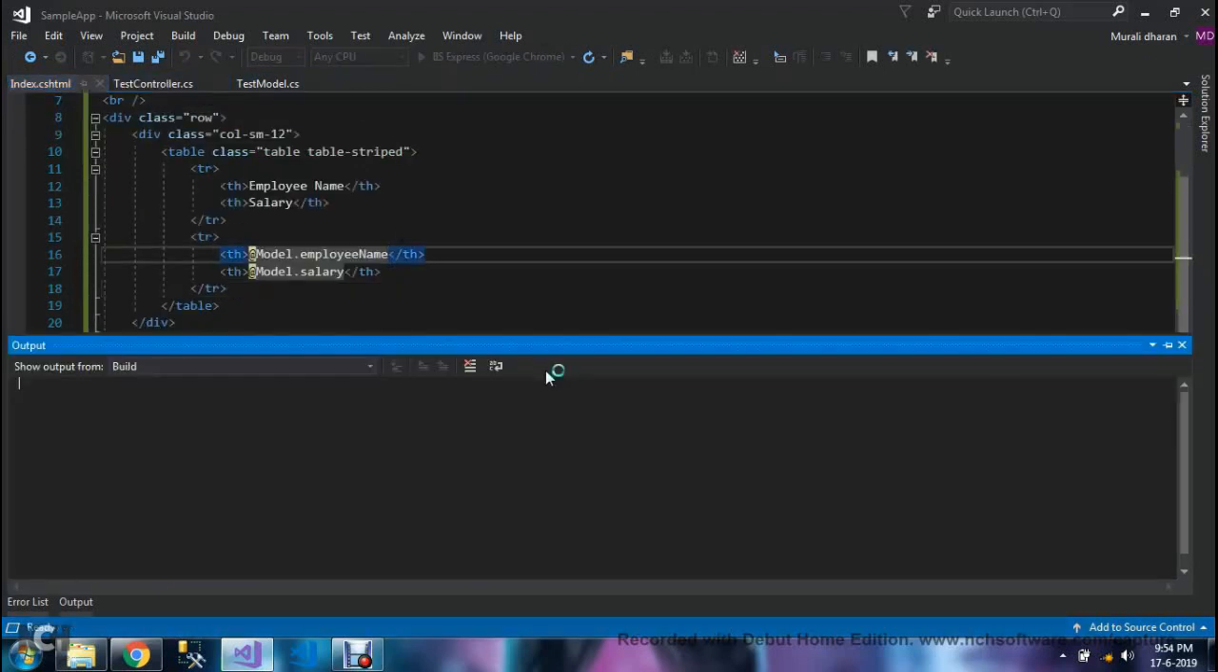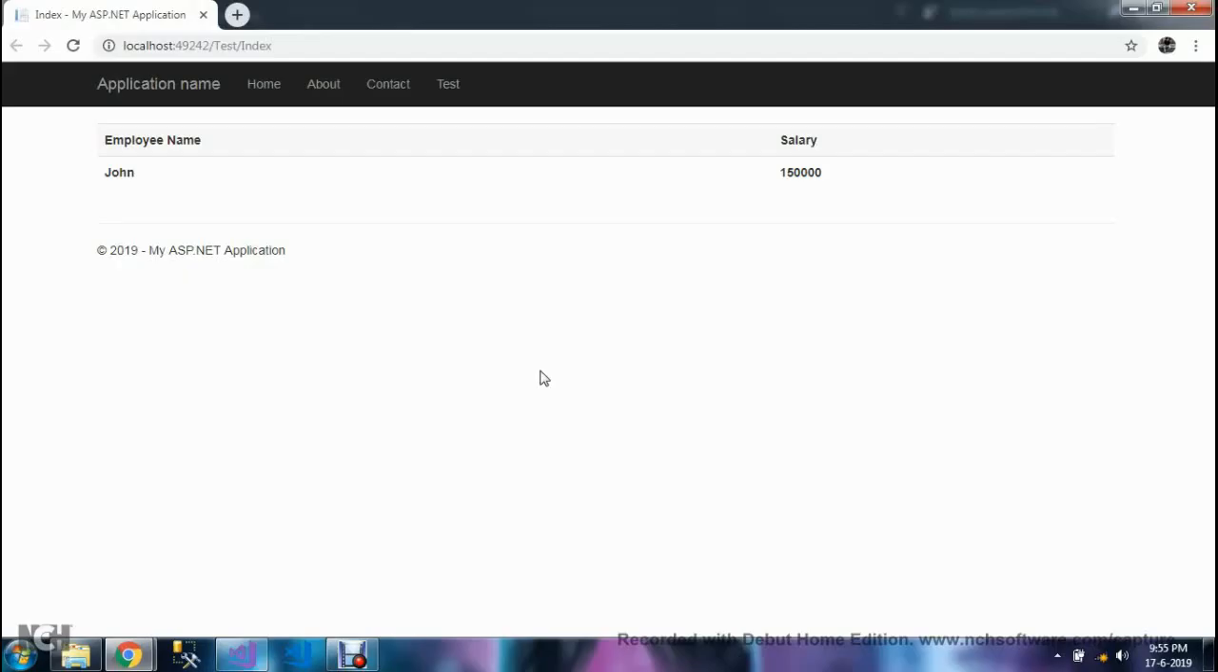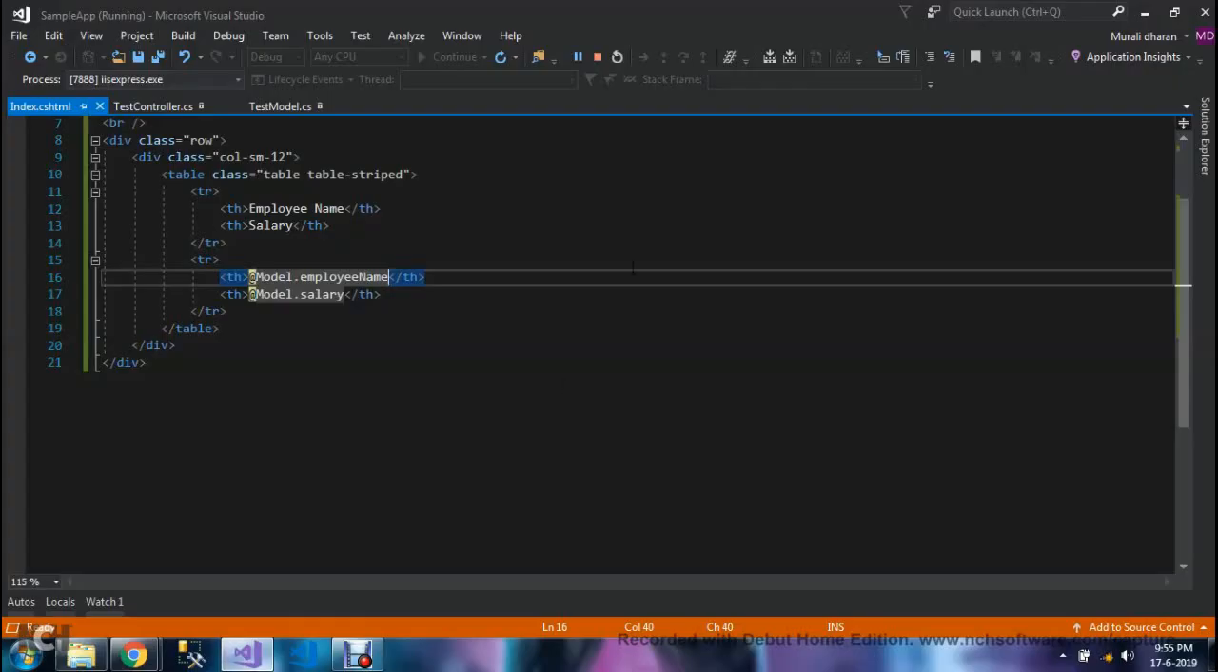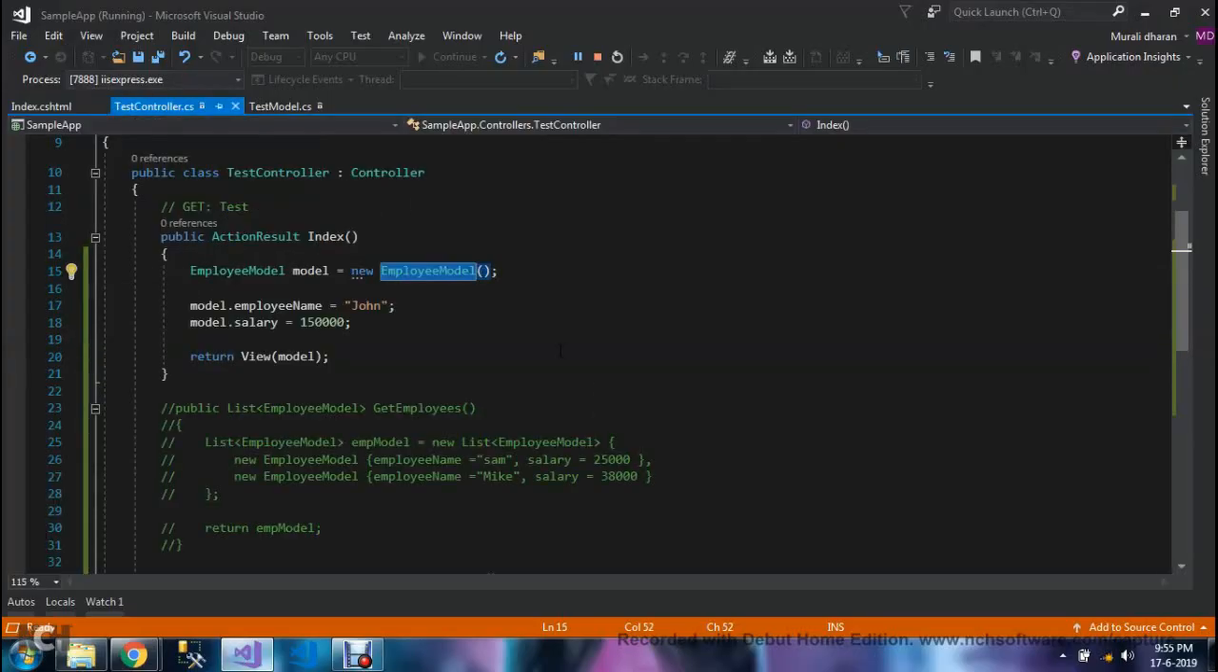Let's run the application. Here we go. The single model object data has been passed from the controller to the view, and we are now looking at those values. These are single values. We haven't even looped it. That is a minimal amount of effort.